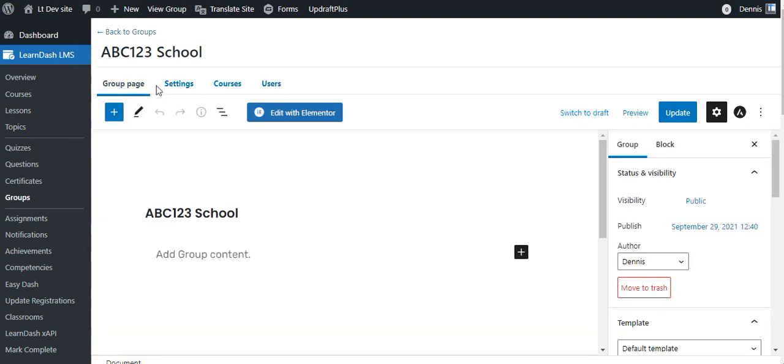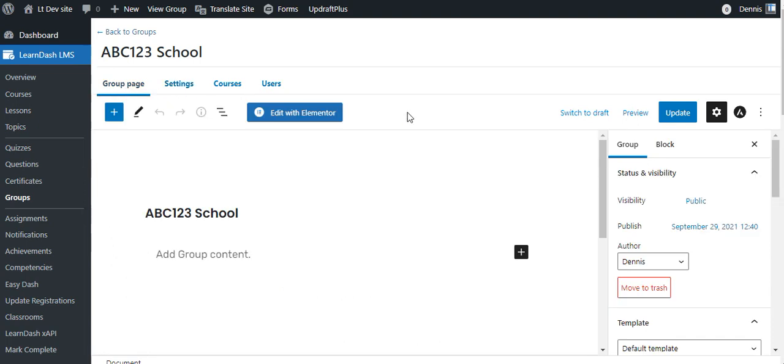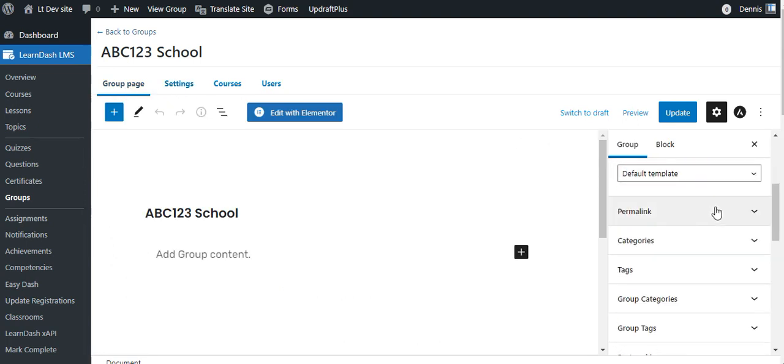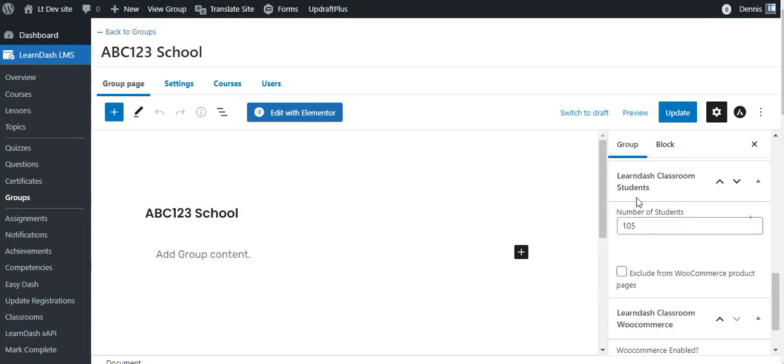But the group settings and all of that are all set up properly. They're pretty well default. That's all that you really need. And what we have down here in the lower right corner is two panels. One panel is LearnDash Classrooms Students. So basically here, this is how many students are in this group. In this case, it doesn't really matter because you're not going to have anything.